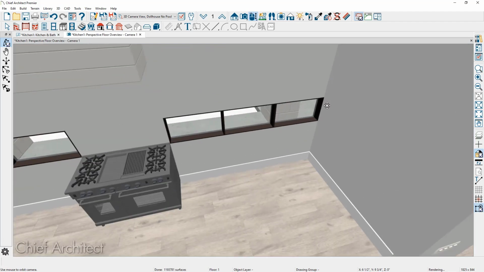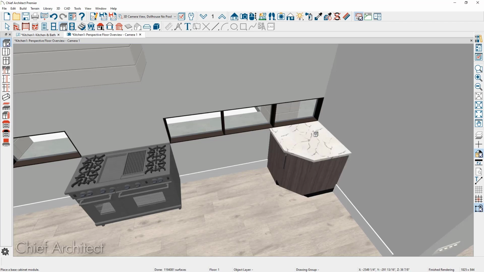Let's begin in the corner down here with the base cabinet, and I'm going to come over and you see a ghost outline. When I put the cabinet exactly in the corner, it becomes a corner cabinet. Same process if you're doing that in the 2D plan view. As you move your cursor very near the corner, it will become a corner cabinet.